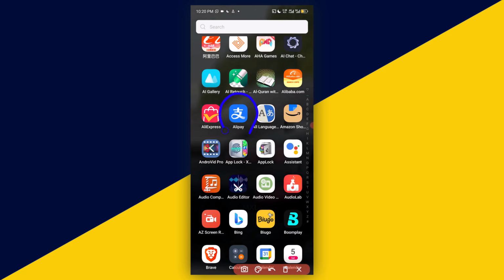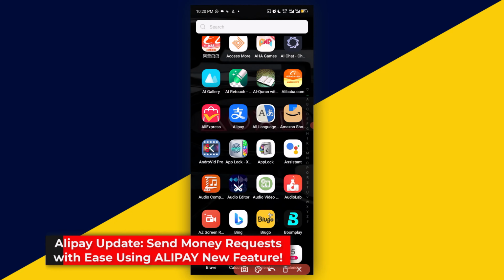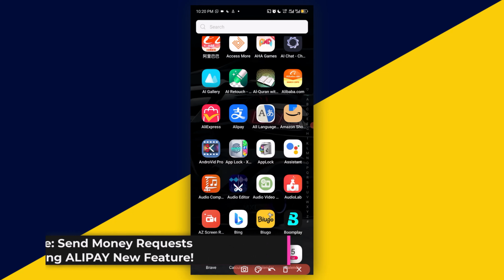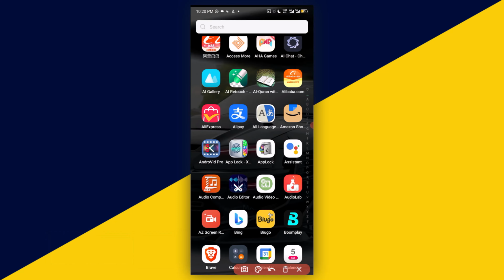If you use the Alipay app or you have the Alipay app on your phone and you find it difficult to top up your Alipay wallet, or you don't know how to fund your Alipay wallet, here is an update that allows you to send money requests to anyone in your Alipay app.